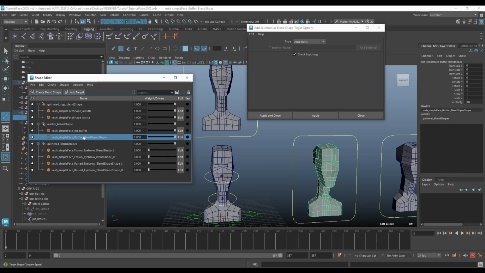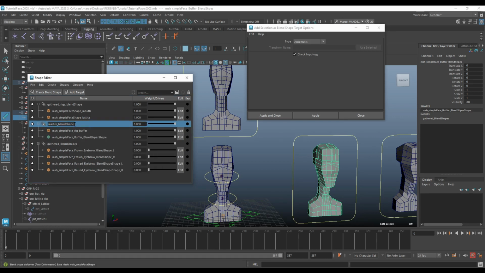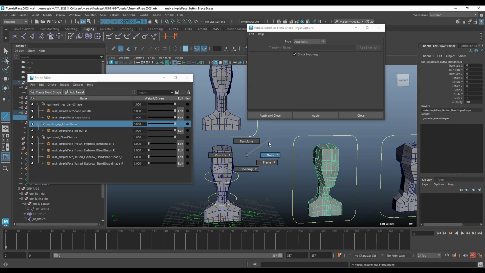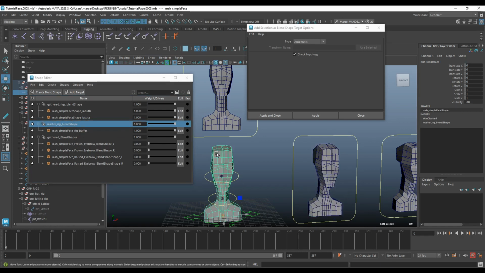You can't do that, unfortunately. Alright. So, master blend shape, I think I can rename that master rig blend shape. What I can do is to create another blend shape, another node, because that's a node and that's only a target. So I want to create another node on the same mesh.